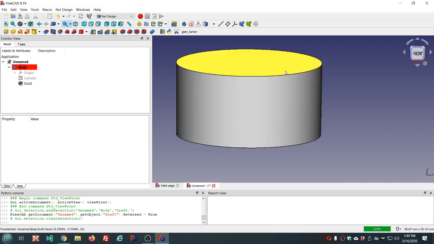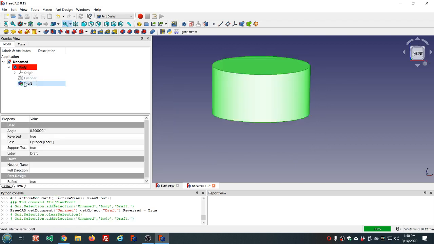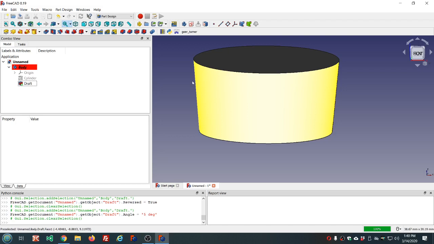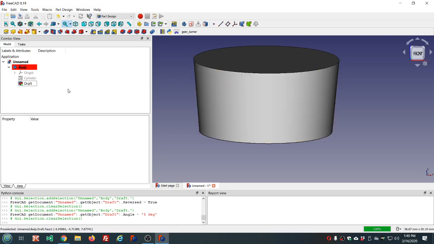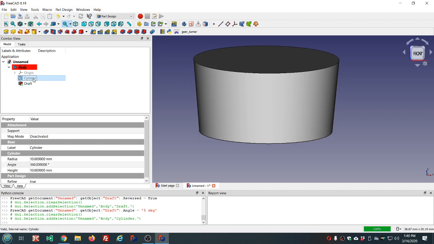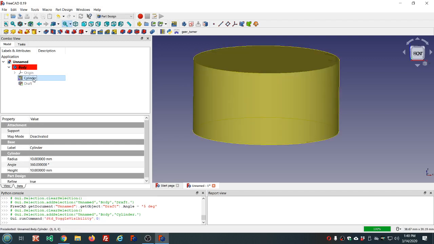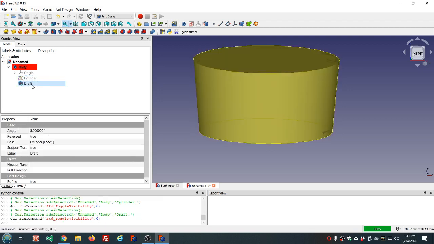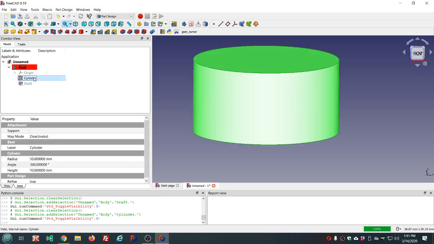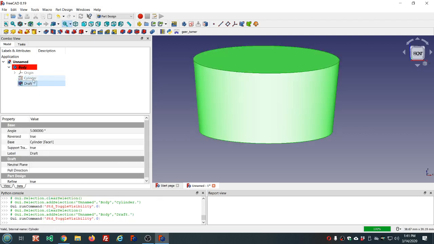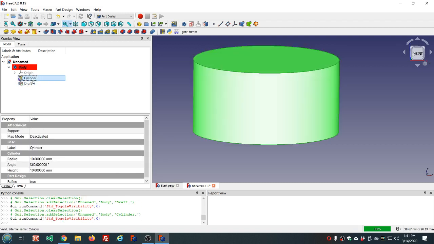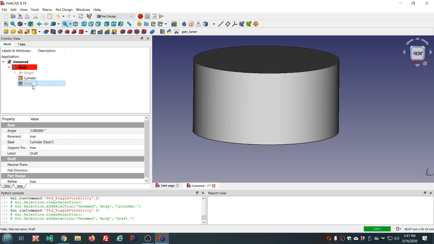So let me show you the difference. Let's make it bigger, I'll make it 5 degrees just to be a little more noticeable here on the screen. So let me show you the original cylinder now. It's going to hide the draft and show the cylinder. Let's go back and forth. So you see that the top is remaining the same and the bottom is changing to accommodate the draft.